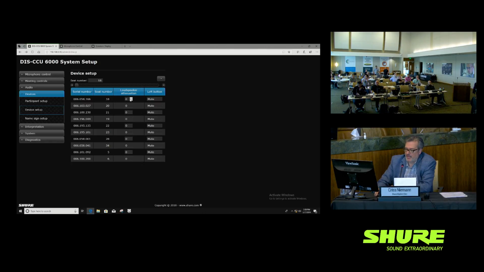I can have loudspeaker attenuation. This is where I assign that left button. Boy, my mouse is wonky here. Look at that. I love sorting through this stuff. What is that going to tell us?